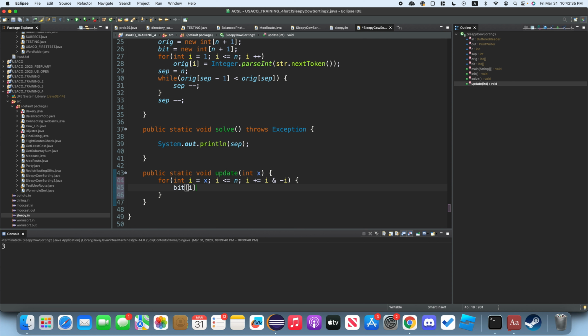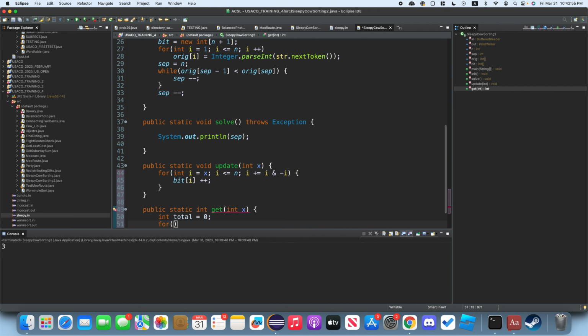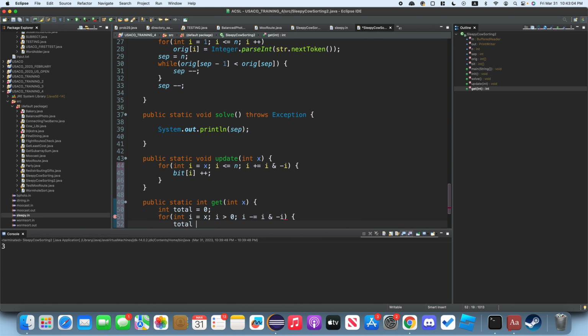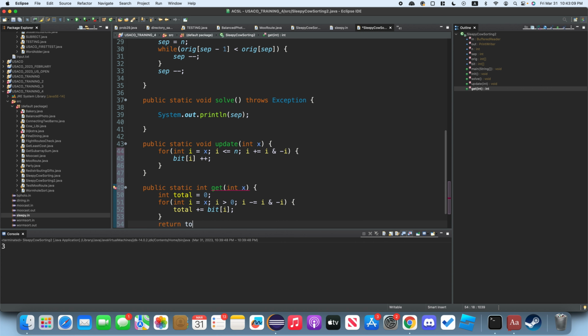And we'll update the binary index tree, and then we'll also implement the get x. int total equals 0, for int i equals x, i is greater than 0, i minus equals i at not negative i, total plus equals to binary index tree i, and return total.